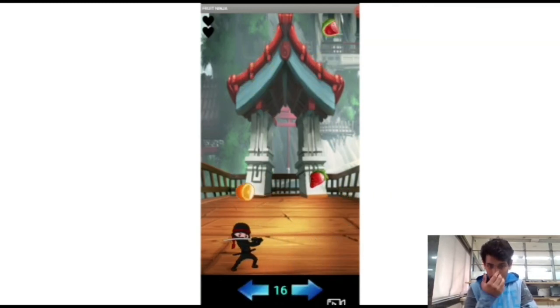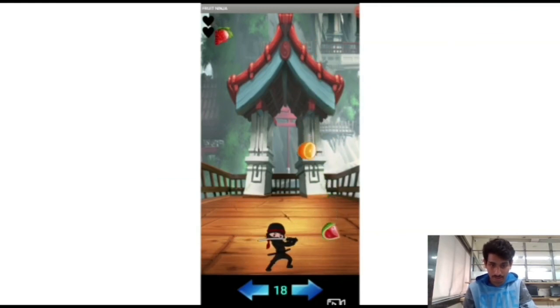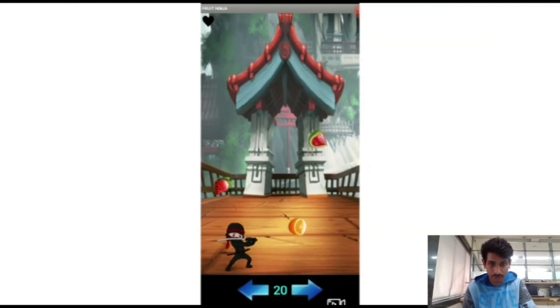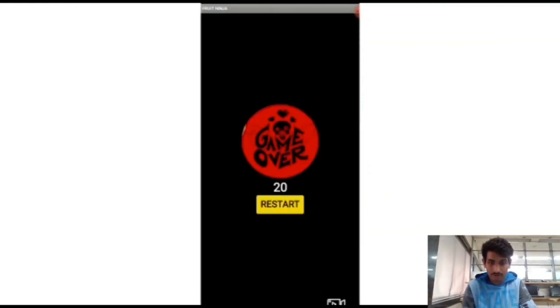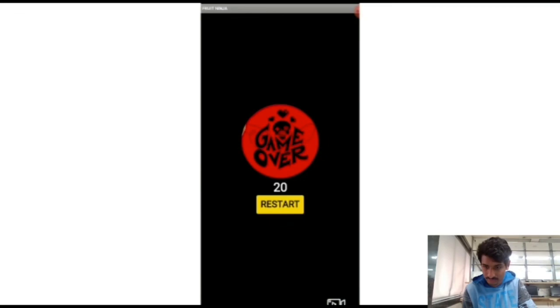As you can see, the ninja didn't touch the fruit, and the heart gets decremented by one, and it keeps happening again and again whenever he doesn't catch the fruit. After the game is over, it will display game over, your score, and a restart button will appear. After clicking restart, the game starts again.